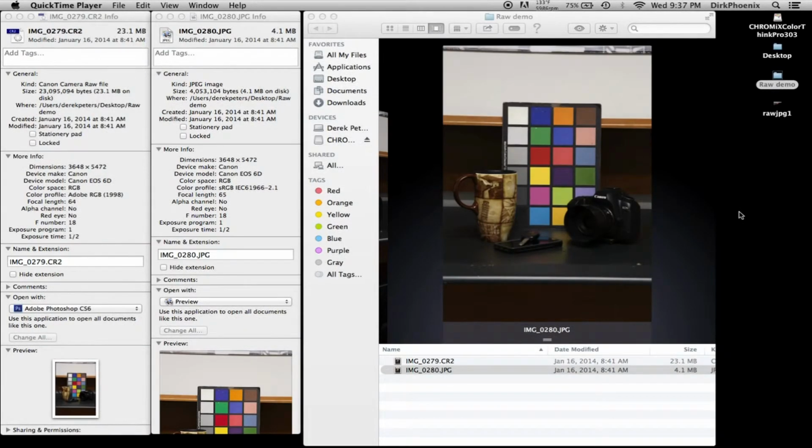Before we open the two files, let's take a look at the metadata. Both images were shot just within seconds of each other, and both shot while on a tripod. Immediately we see that the RAW file is much larger. We have 23 megabytes on the RAW file and just 4 megabytes on the JPEG. And when processing correctly, that gap will widen even more.